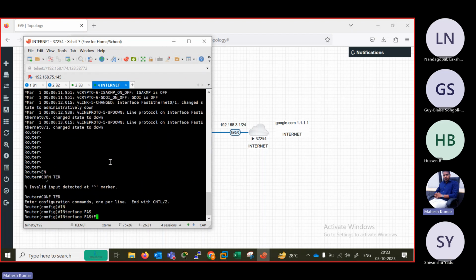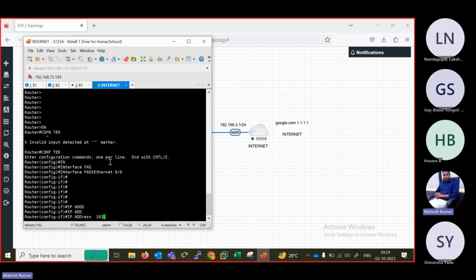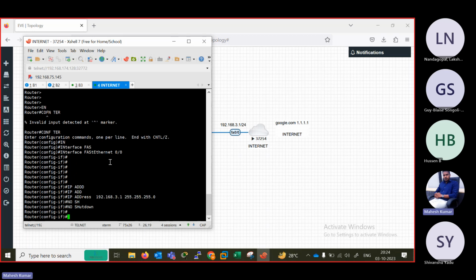Now enable, configure terminal, interface Ethernet 0/0. We are configuring the internet router. So here, IP address 192.168.3.1 and 255.255.255.0 and no shutdown.